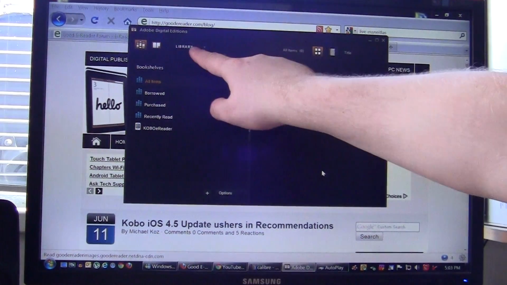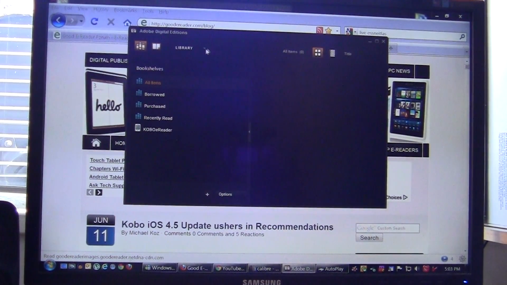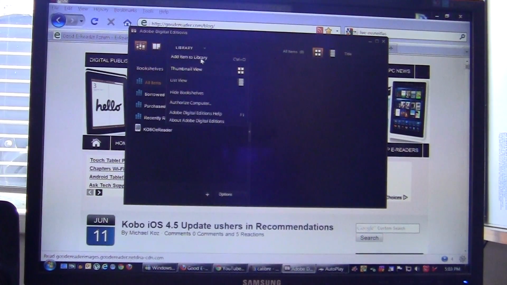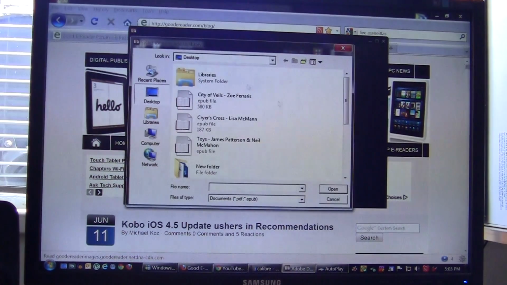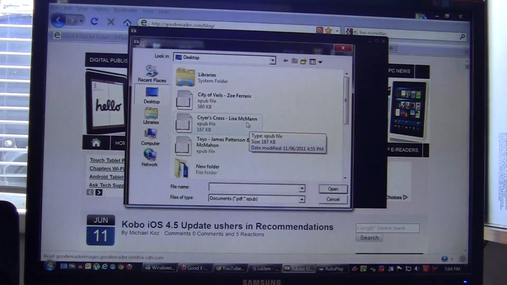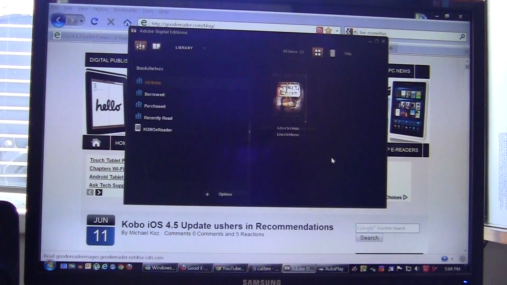So you can see next to the library, there's a little drop-down icon there. We want to click that, and then there's an option there called Add Item to Library. We want to add Crier's Cross by Lisa McMahon. So here's the book here, but it's not on our Kobo e-reader yet.